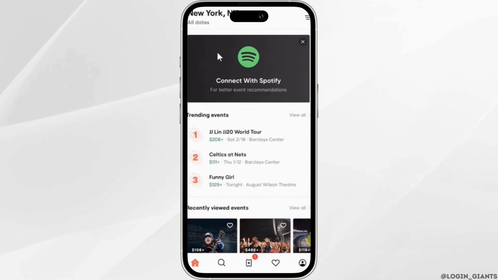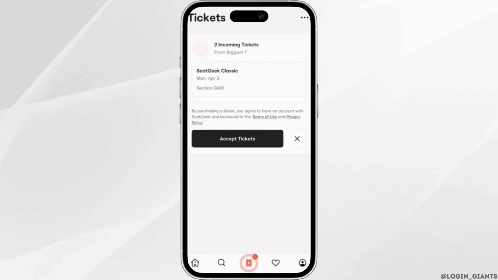Click on this ticket icon at the bottom. In this page, your tickets will be available to you. Also, you can see the option of accept tickets. And the cross icon is also available to you.